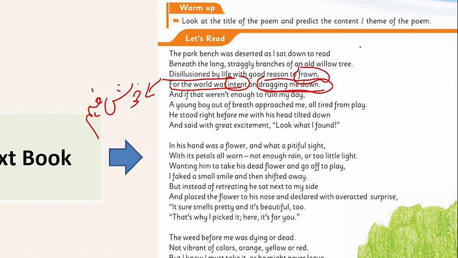She is sitting beneath the old tree of willow. You can see here. She is sitting beneath the long willow tree. And she is so disappointed with the life here. She had this feeling of disappointment, desperation.